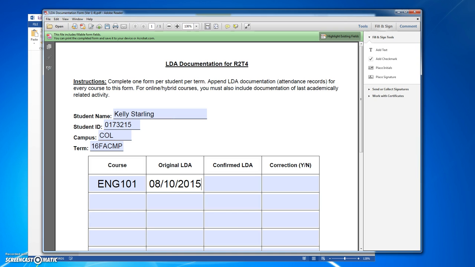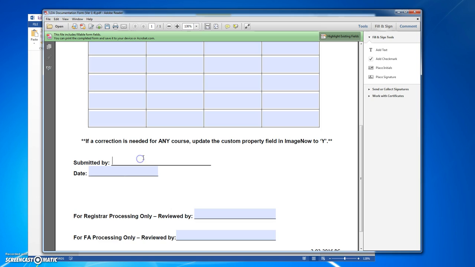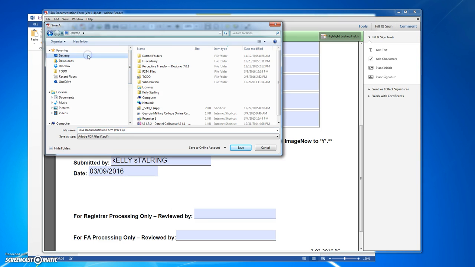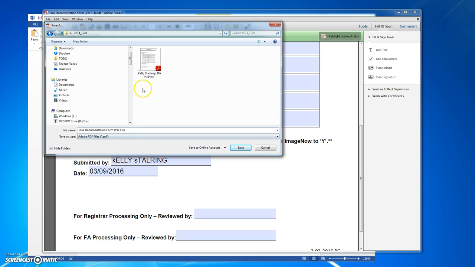So let's come back to this. Confirmed LDA 08/10/2015. It does not need a correction. No. Starling. And 03/09/2016. Let's go ahead and save this. And we're going to put it where everything else is. FACMP.